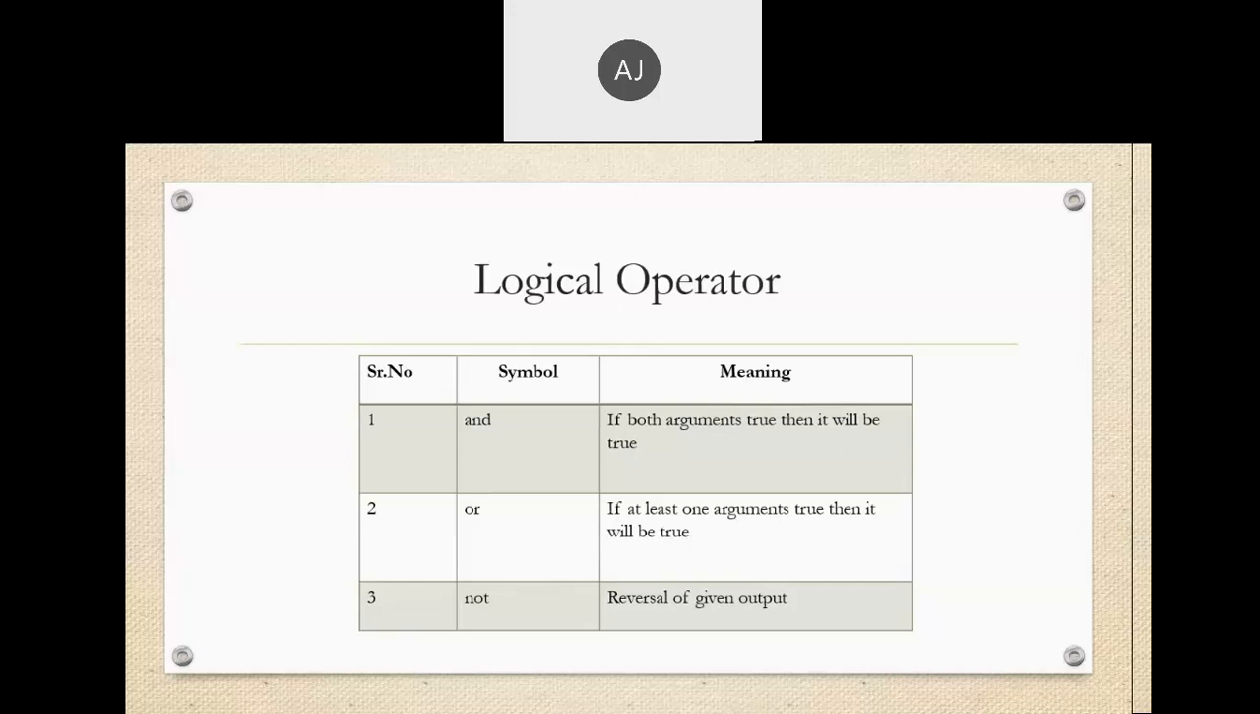So we pass both conditions, Ravi and Ada, and between the two conditions we will use the AND operator. In that case, only if both are true will it return the data, otherwise not. So make a note of that. If both arguments are true, then it will return true, otherwise it will not return.